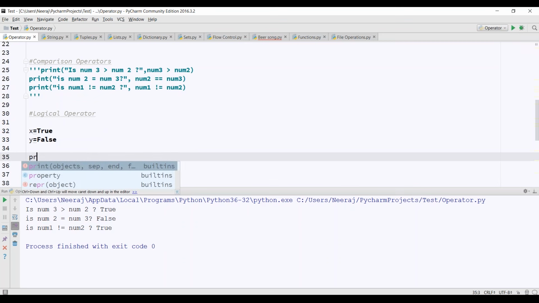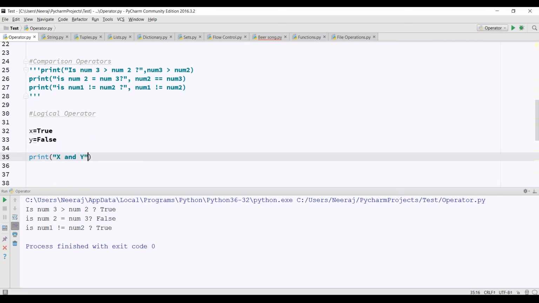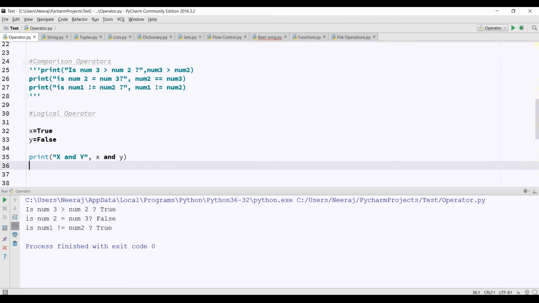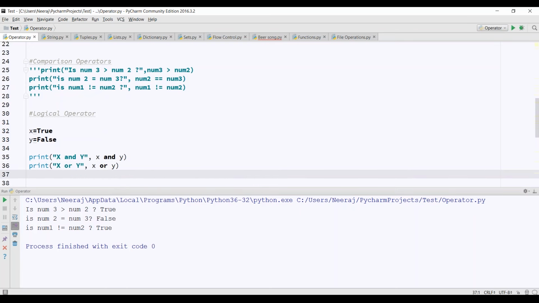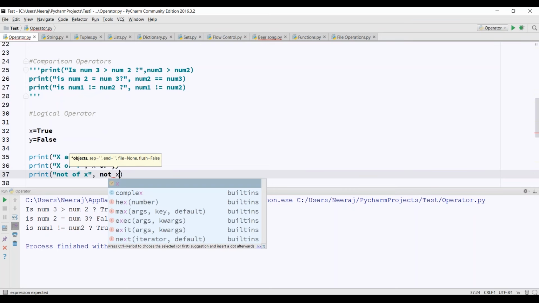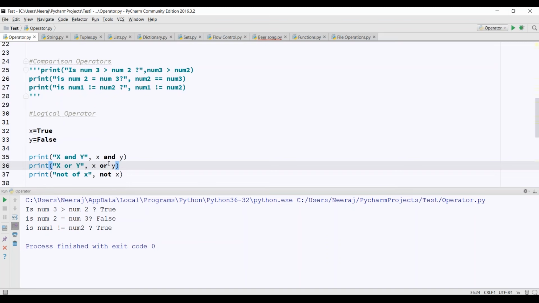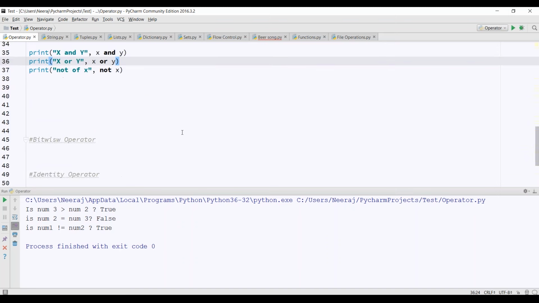Alright, so let's print x and y. Similarly, let's print x or y. And finally, let me print not of x. So you can see here when we're using reserved keywords, they are getting bolded and you can see them differently. Your IDE will always prompt you, but in case you have disabled auto prediction, you can see after you've typed it whether it's bolded or not. If it's bolded, then it is considered to be a system reserved keyword.